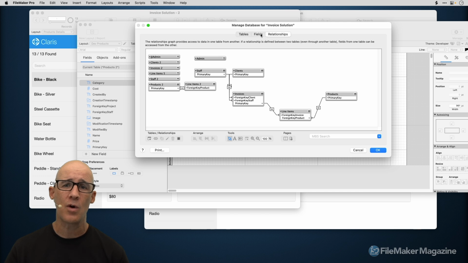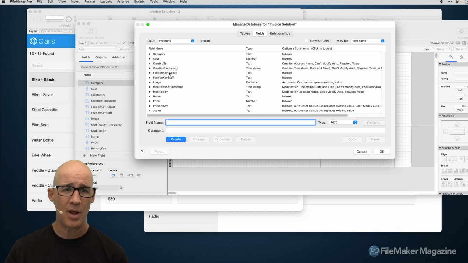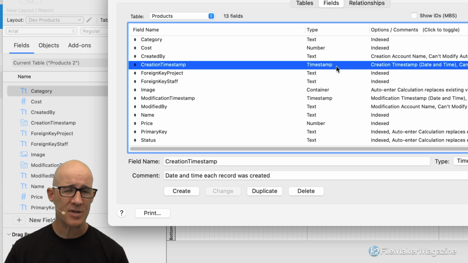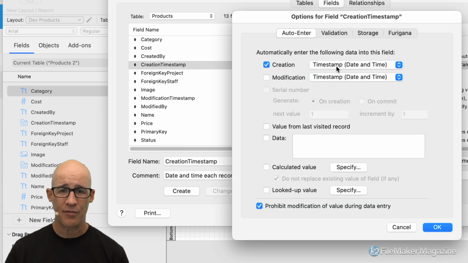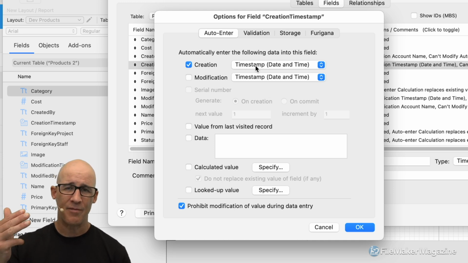So when we go into our defined database here, we look at our products table and we have a creation timestamp. This timestamp, if we look at it, does have an auto enter value on this. It does not have a calculated value. So we are relying on FileMaker to put this time value in.